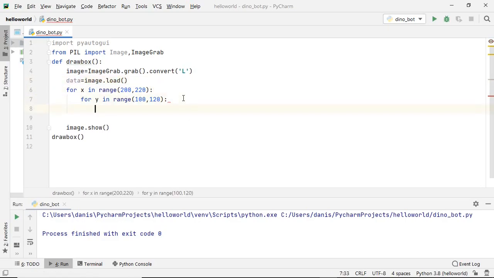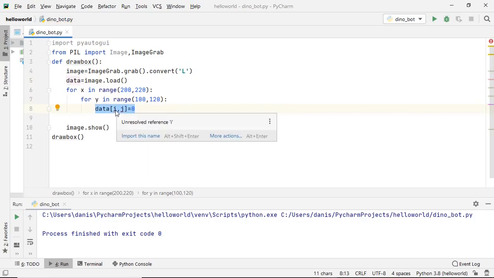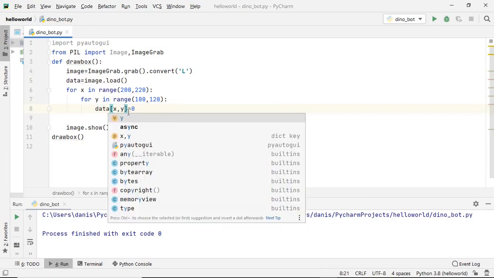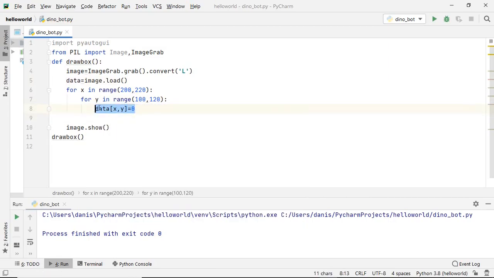Now we can access these coordinates. Let's convert them to black. Sorry, the values we used are x and y, not i and j. So now we are converting the value of the pixel at this position to black. 0 denotes black and 255 denotes white.